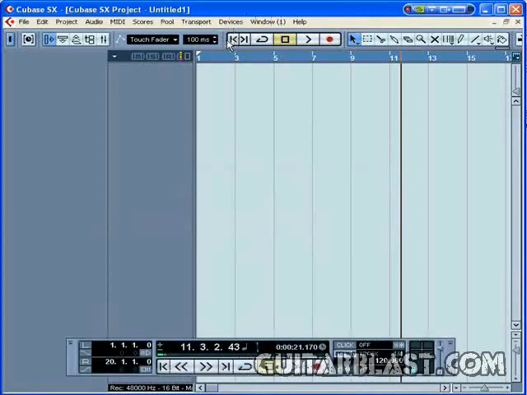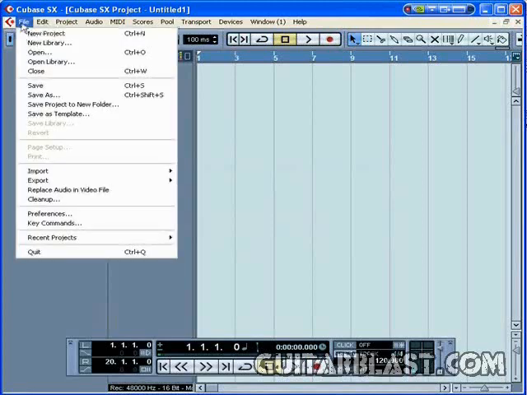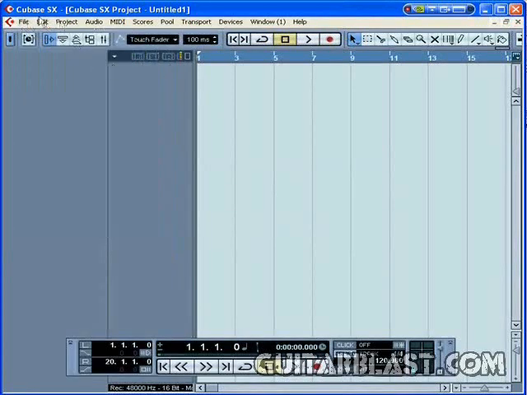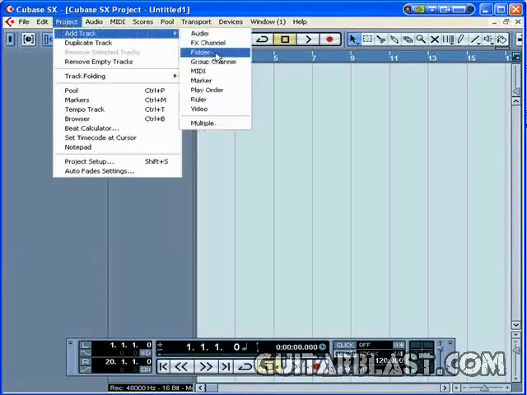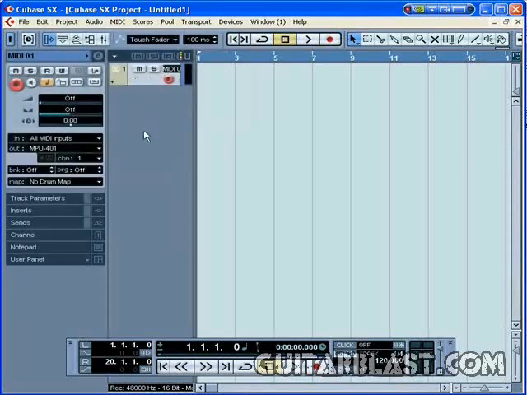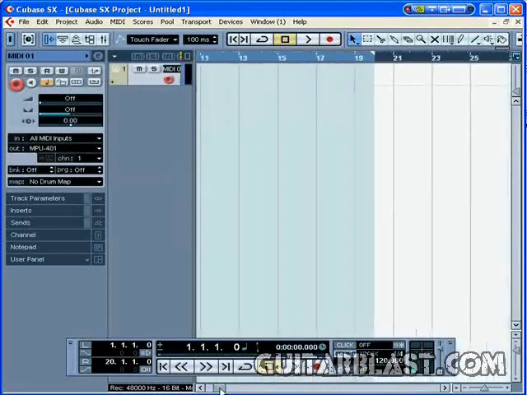Right, creating drums in Cubase using a MIDI controller keyboard and the package EZdrummer. I've started a project already, which was just done by Start New Project, and in this project I wish to insert a MIDI track. Now I've opened up or inserted the track.